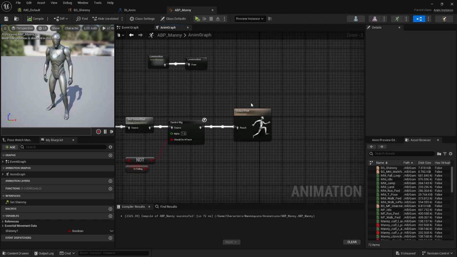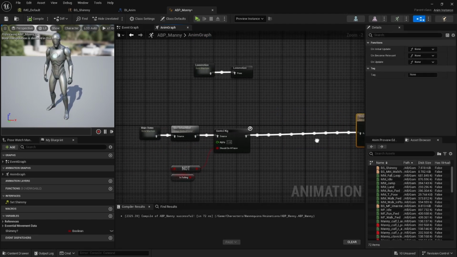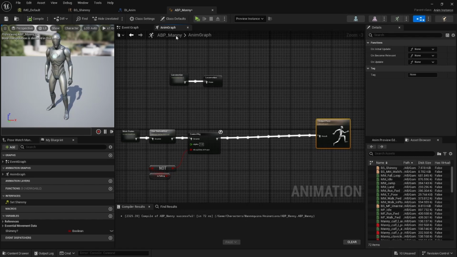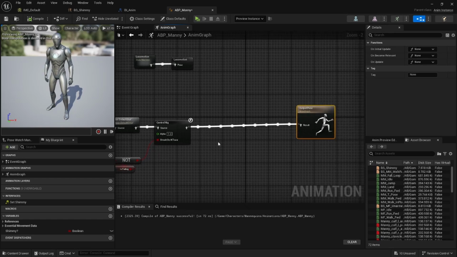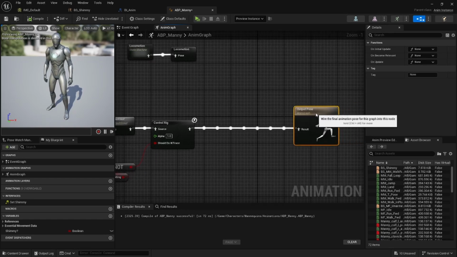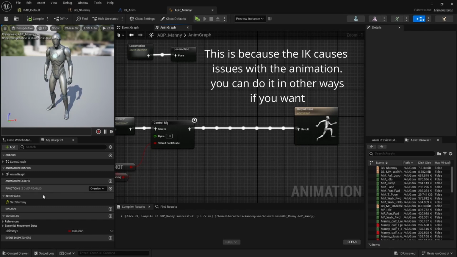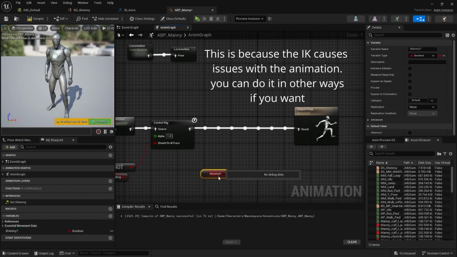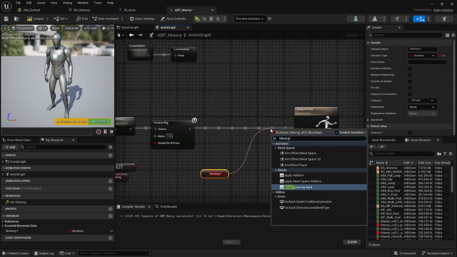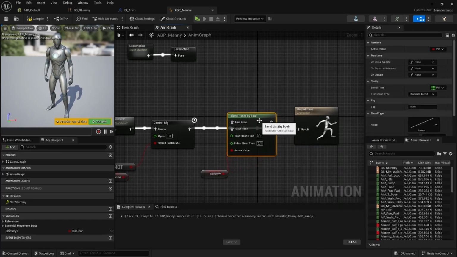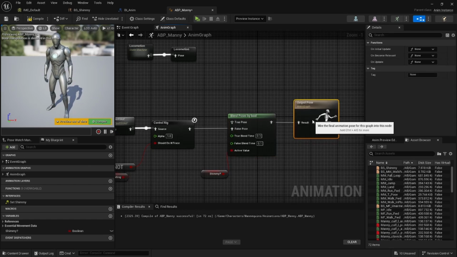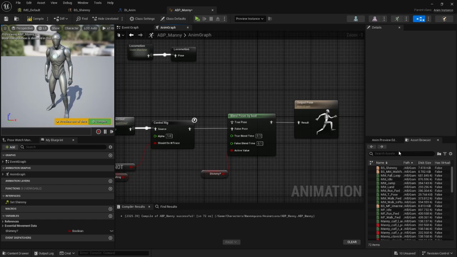Now to get an actual animation playing, this is what should be up on your anim graph. Because of the control rig, I'm going to do mine slightly differently to what you probably would do. But let's do this. I'm going to drag this out, blend poses by bool, and then on false, the control rig. From control rig to this, we'll go to the output pose. And now if we go to the asset browser, look for the blend space shimmy, and set that to true.